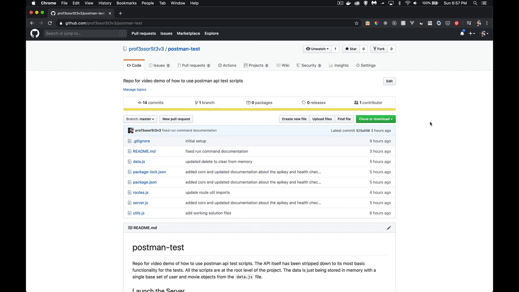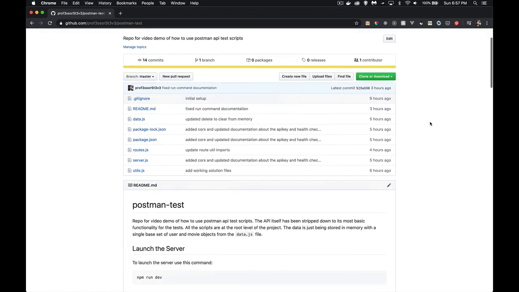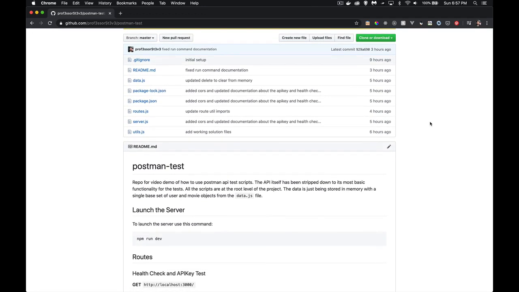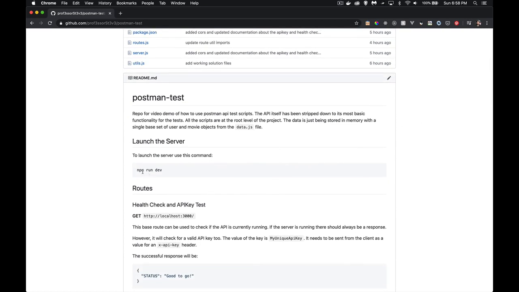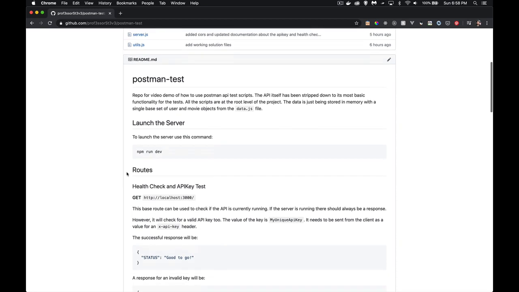So for this, I've built an API. The link to this repo is down in the description. You can download it. This is the API itself. This isn't the testing script. Once you've cloned this, you have a copy of it on your computer, you can run npm run dev. This command is going to run the API, so it's going to be running in the background, and then we can use Postman to test this API.